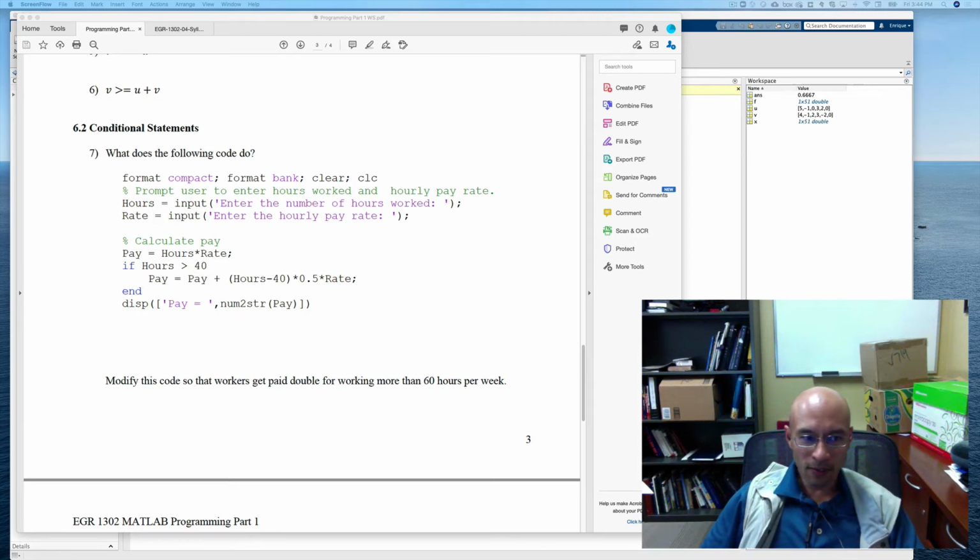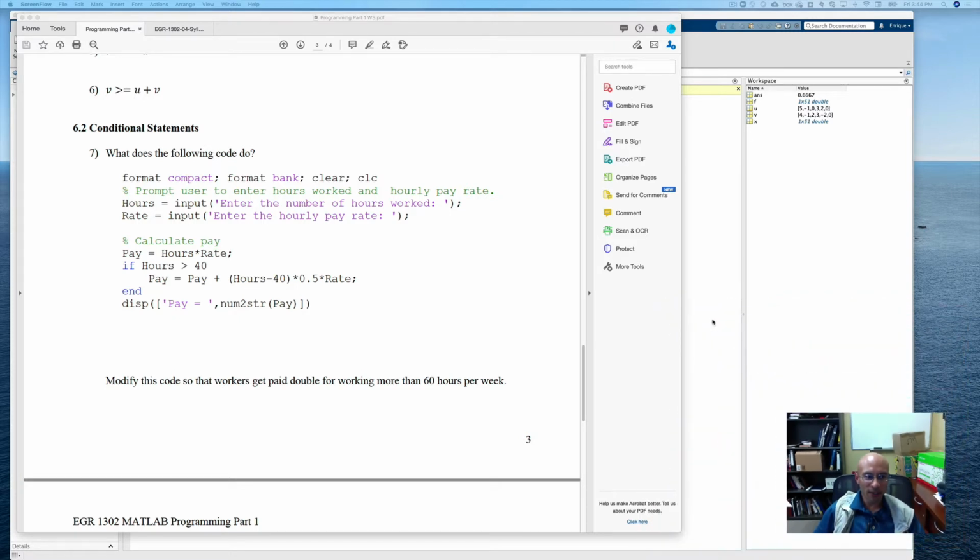In this video, I will give you a little tutorial on a pay calculator. So here's the problem setup. Basically, we have a little script that calculates a person's pay. So the user is going to enter the number of hours worked and their hourly pay rate, and if it's more than 40 hours, then they're going to get time and a half.